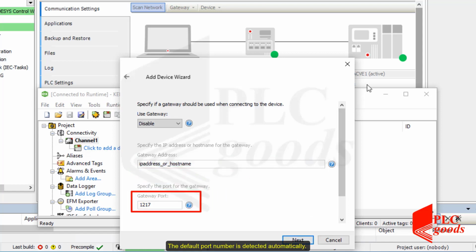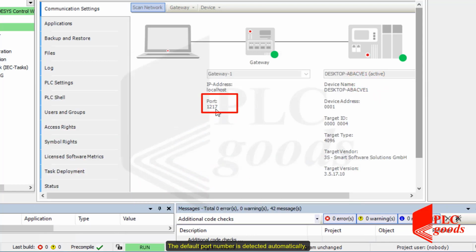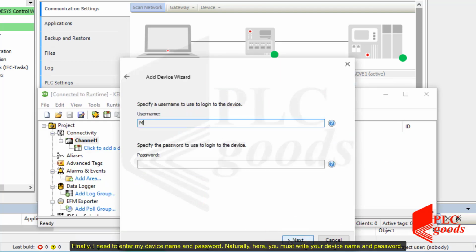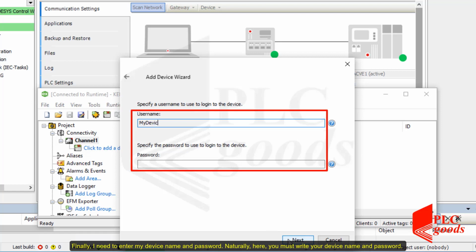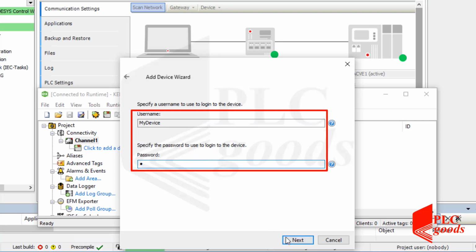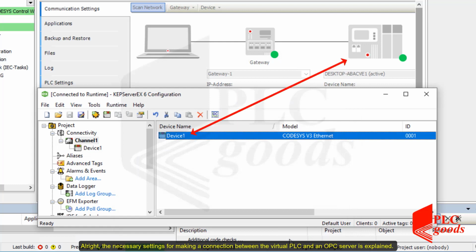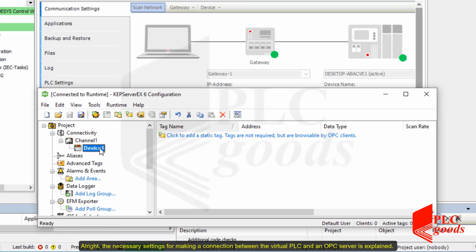The default port number is detected automatically. Finally, I need to enter my device name and password. Naturally, here you must write your device name and password. Alright, the necessary settings for making a connection between the virtual PLC and an OPC server is explained.